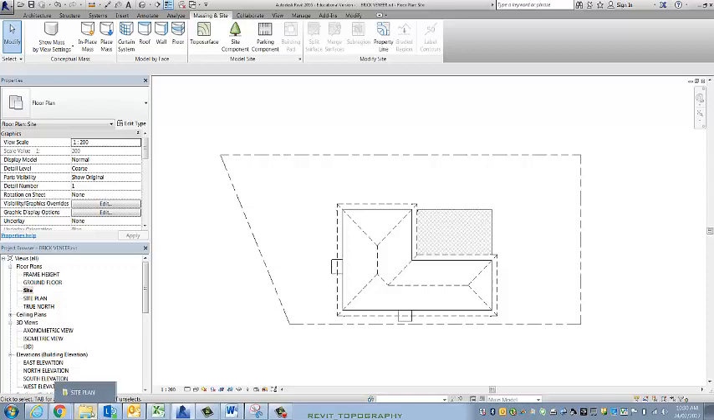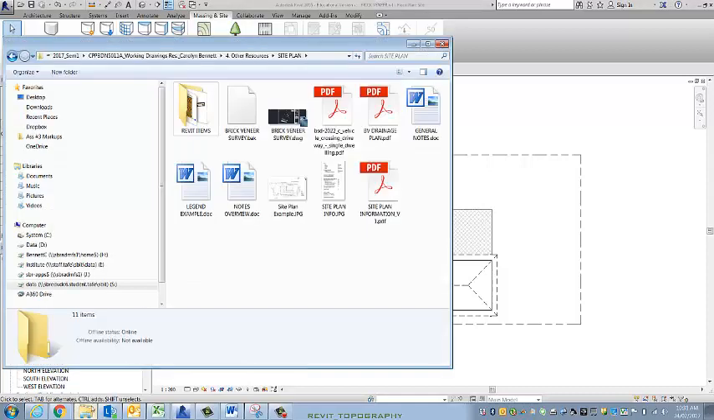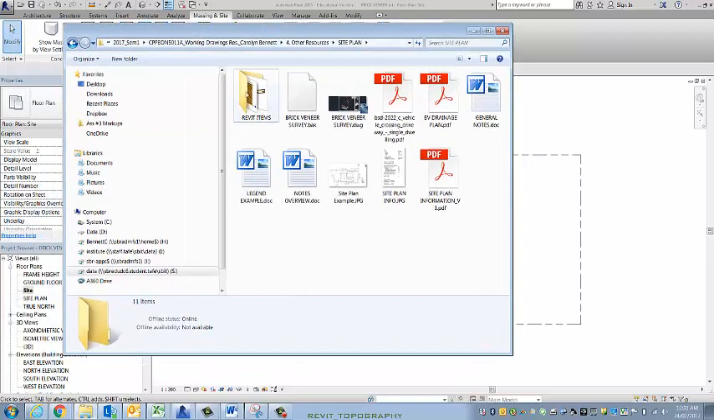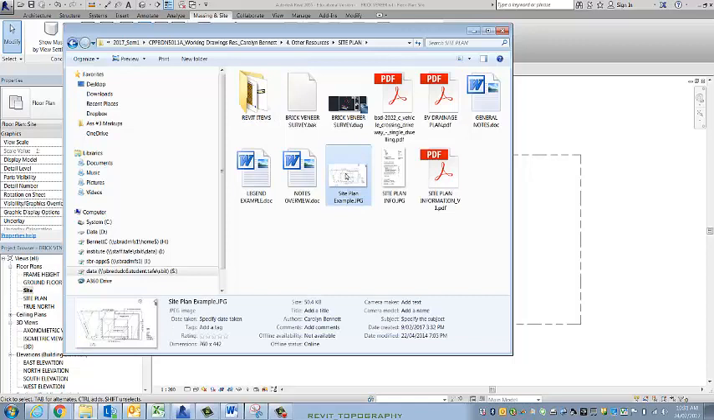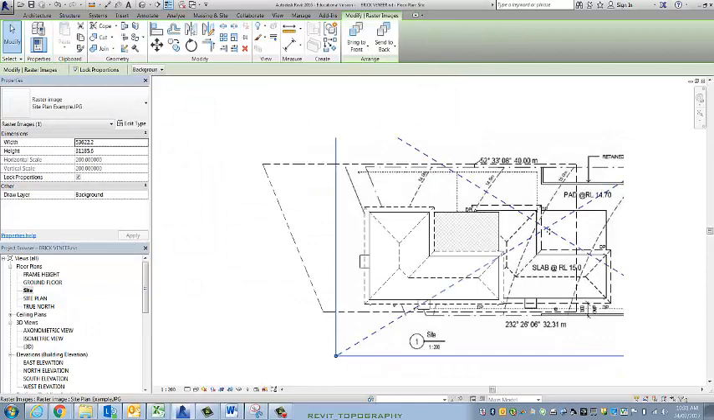If I open up my Windows Explorer down here and I pop into our folder on S drive, you can see that there's a site plan example JPG. I'm going to just click on it with my left button on the mouse and I'm going to drag it into the site and click again.